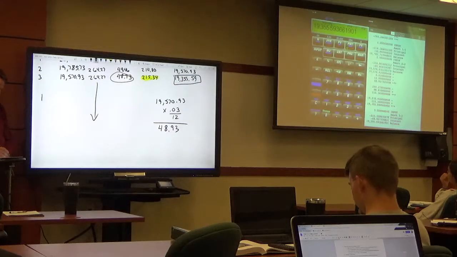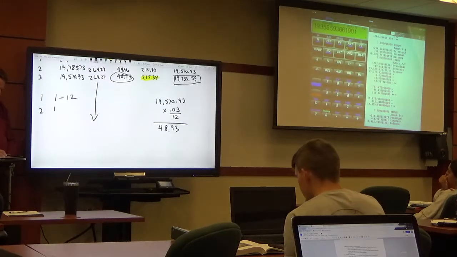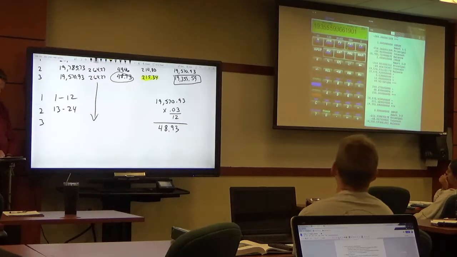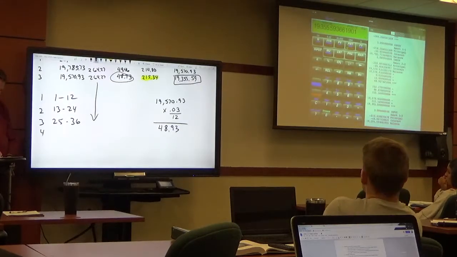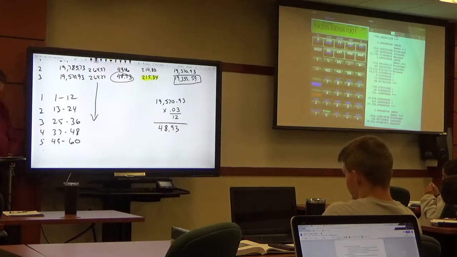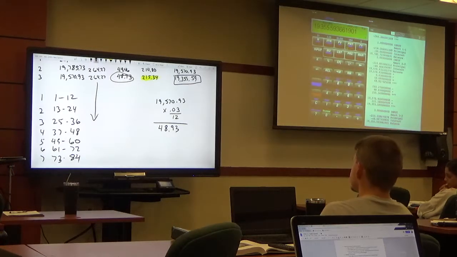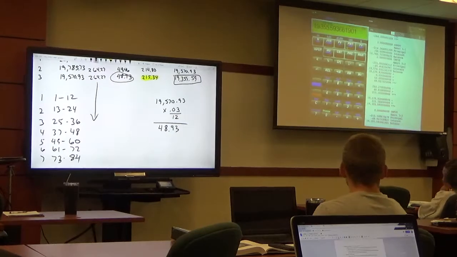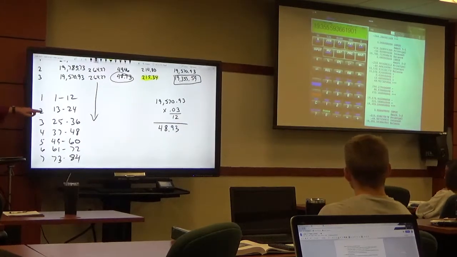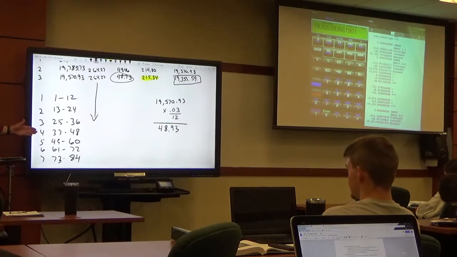Just to write that down here so that you get a perspective. Year 1 is going to be 1 through 12 months. Year 2 would be 13 to 24. Year 3, 25 to 36. Year 4, 37 to 48. Year 5, 49 to 60. Year 6, 61 to 72. And year 7, 73 to 84. Does that make sense? So we can say for each year, if we want to select out how much principal, how much interest for each of those time periods, we can do that very easily.